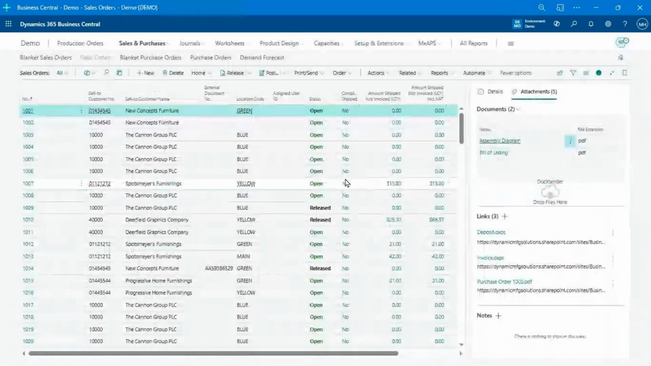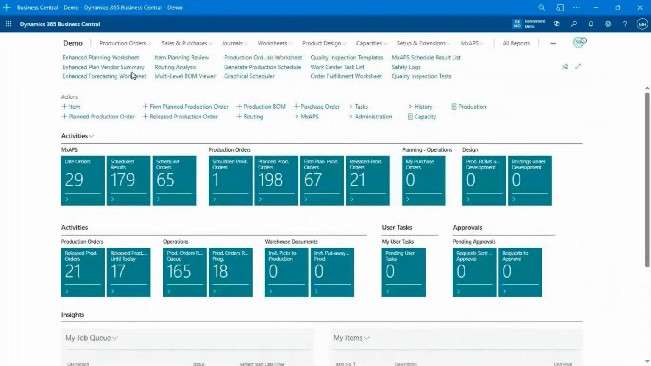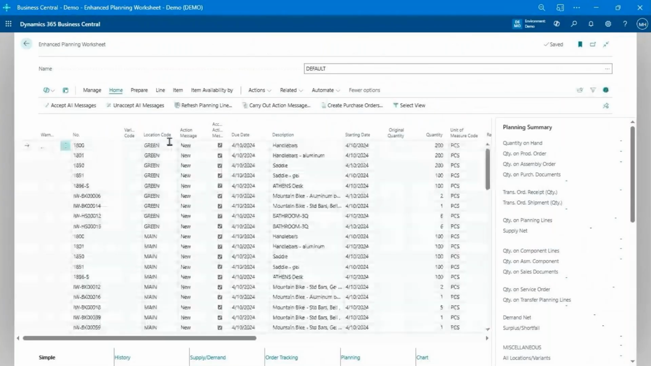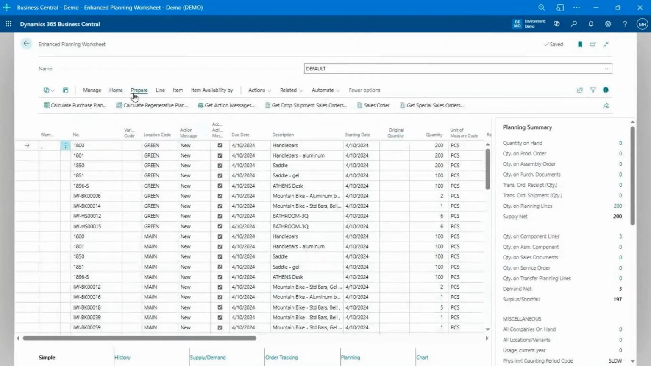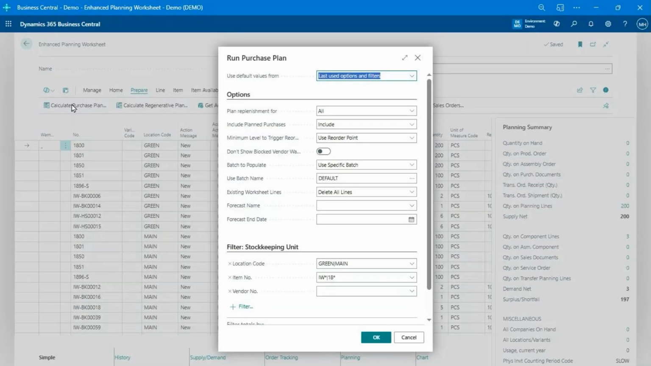So the next thing I'm going to do is jump into the enhanced planning worksheet. I've already run a plan, but we're going to overwrite it. The enhanced planning worksheet, you can use this for production or purchasing, but if you're in a distribution environment, you definitely want it for your purchasing, because we've got this calculate purchase plan here that actually works in those types of environments. And that's what I'm going to run here. The enhanced planning worksheet is free for one concurrent user. You can install it and use it, and it doesn't cost you anything. All of this stuff is included.